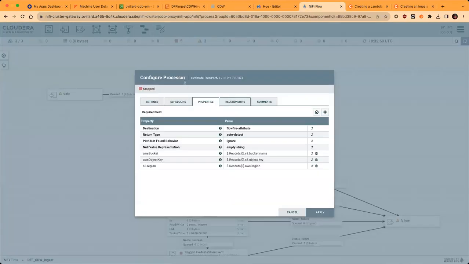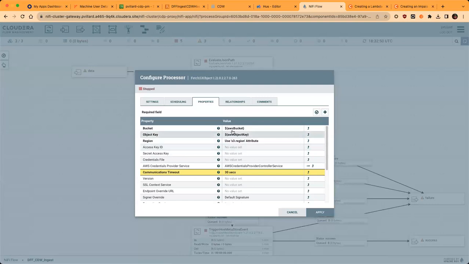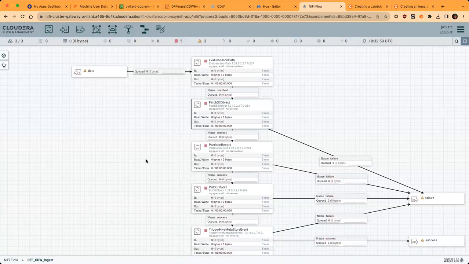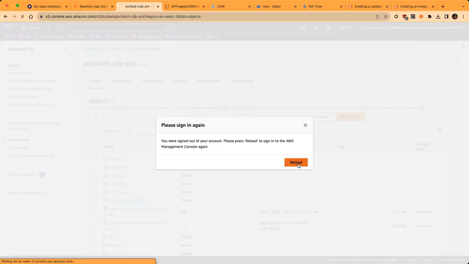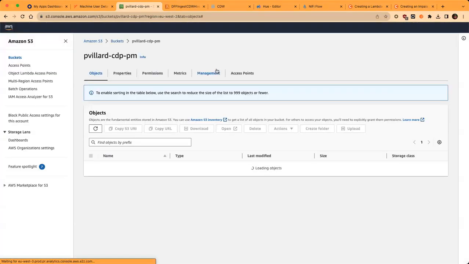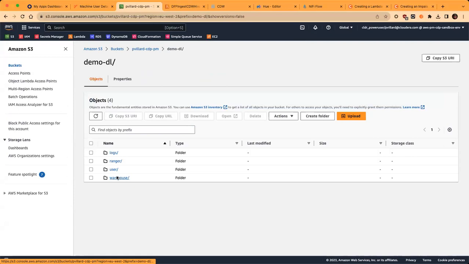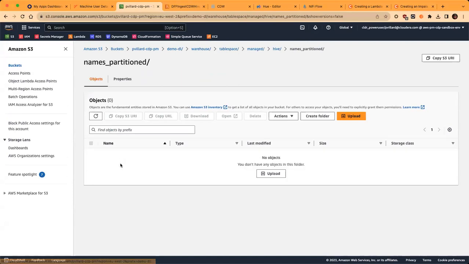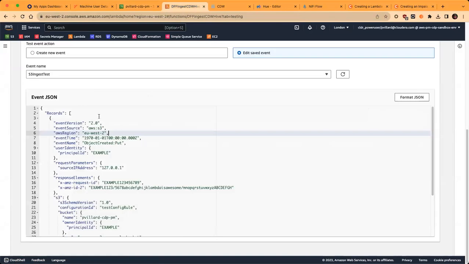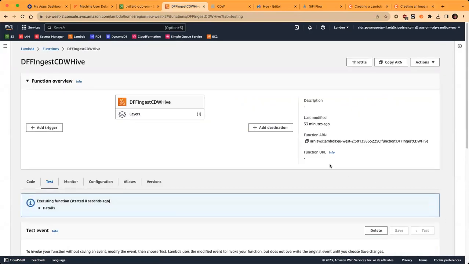If I go in evaluate JSON path, those are the information I'm extracting here and that I'm using in the fetch S3 object to download the file and then send it to the correct destination. So just before I start the function, I just want to show you here managed Hive name partitions. There is nothing here because I dropped the table, so no data. So now I can start the test.